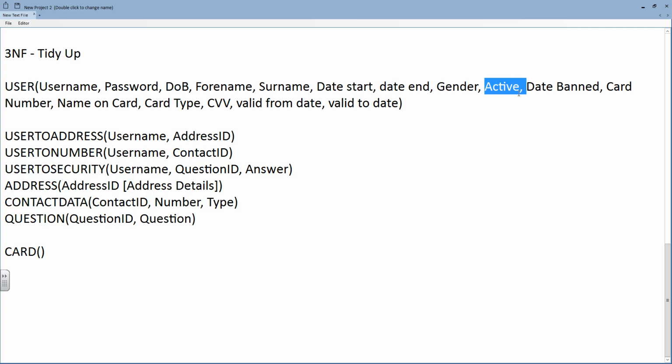Active is based on the user. Date banned, well, again, are they going to be able to be banned and reinstated? No, when you ban, you ban. Okay, so do you need active? Because if date banned is just set to null, then they're active. It's more for just reporting purposes. Okay, that's fine then.